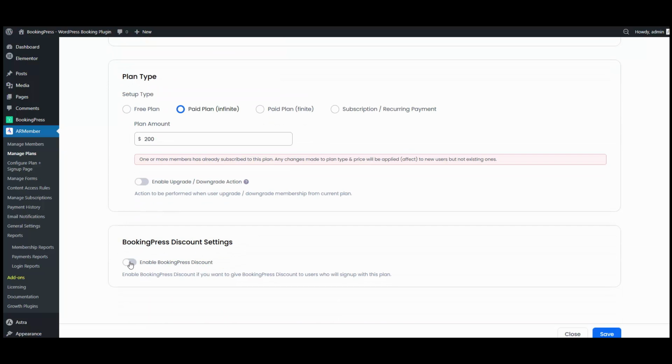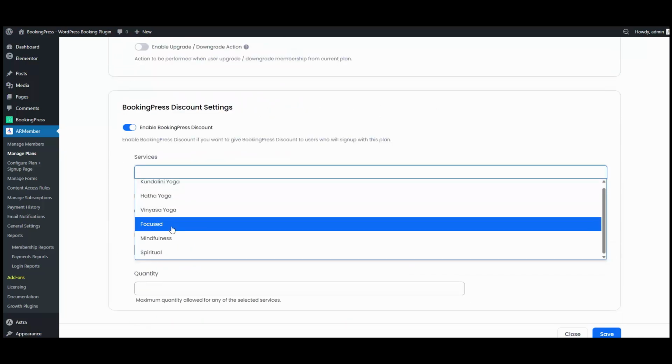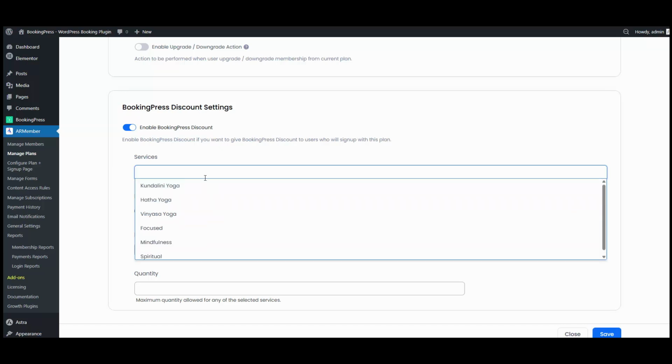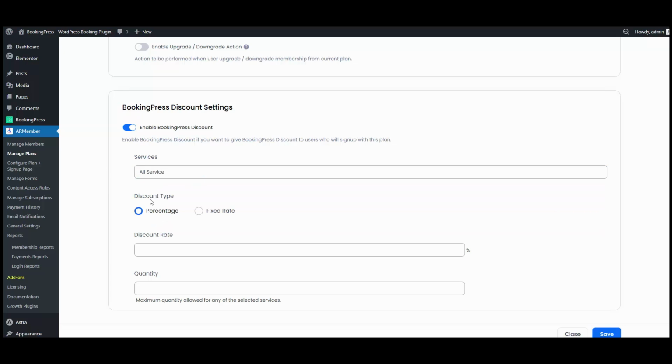Enable the BookingPress discount option. Here, you can see the BookingPress services. Now, select the services for which you want to allow discount purchases. Here, you can see two types of discounts: percentage and fixed rate. Enter the discount rate and set the quantity. After configuring all the settings, click the Save button.